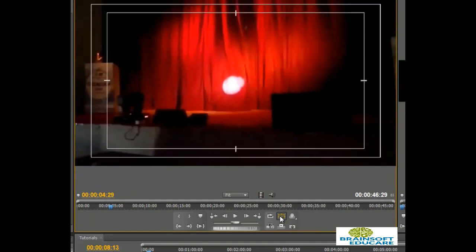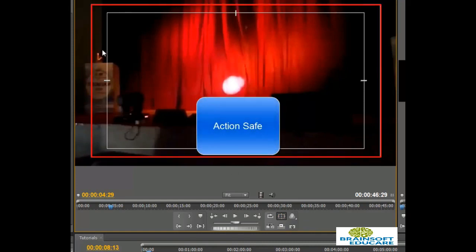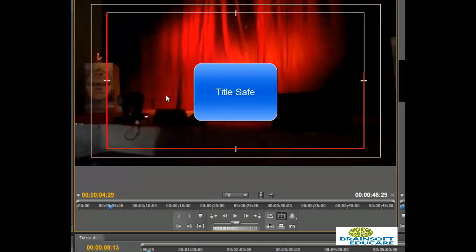The button over here is the safe margins. Now this safe margins, when you click, shows the action and title safe areas. The outer box is the action safe and the inner box is the title safe area.